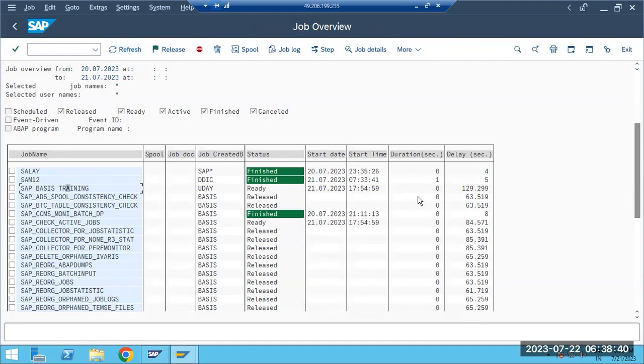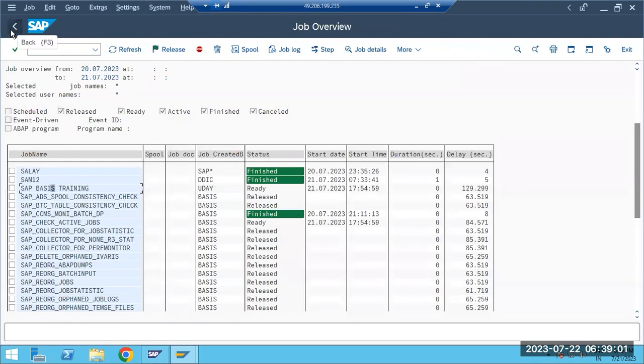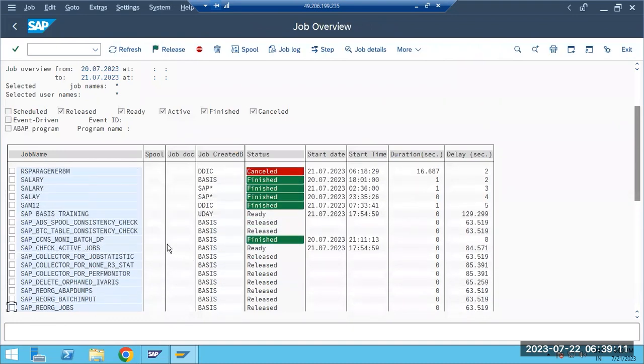Why this delay? You can see the jobs are created, but there is a delay in ready status. The jobs are ready, but they're not picked up. When it should run, at 26 o'clock, it's not picked up. Still, it is ready, and a few jobs are released. So what happened? That we need to check. Why is it in ready status? See here, still this job is in ready status.